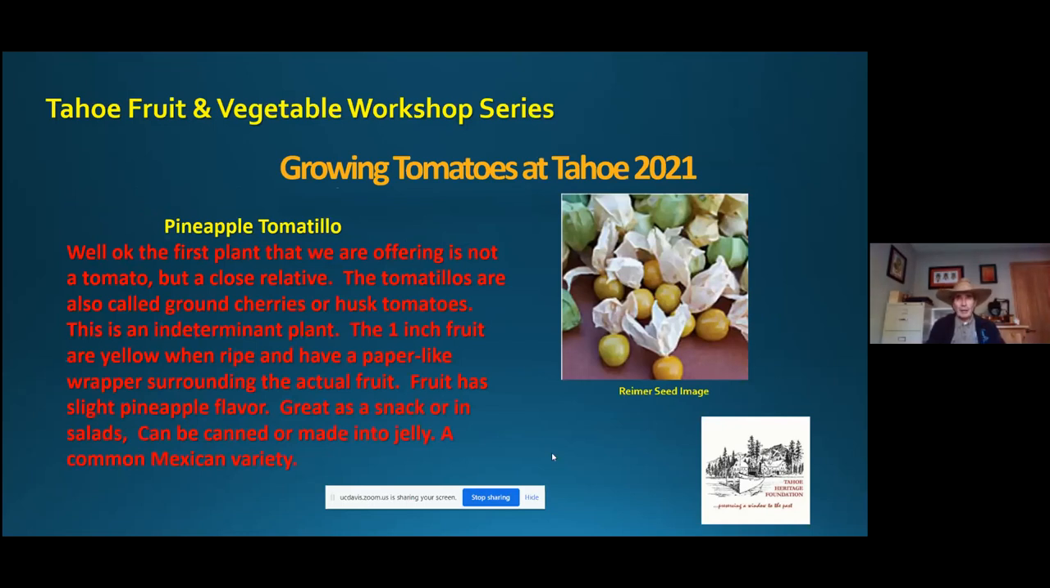So our first example that we're handing out is not actually a tomato. We're offering this year a Tomatillo. It was recommended by Sue Tansey, who grows them, and so we thought we'd try it. It's an indeterminate plant, very closely related to tomatoes. It's sometimes called a ground cherry or husk tomato. It has a paper husk over the fruit itself, which is how the name came about.